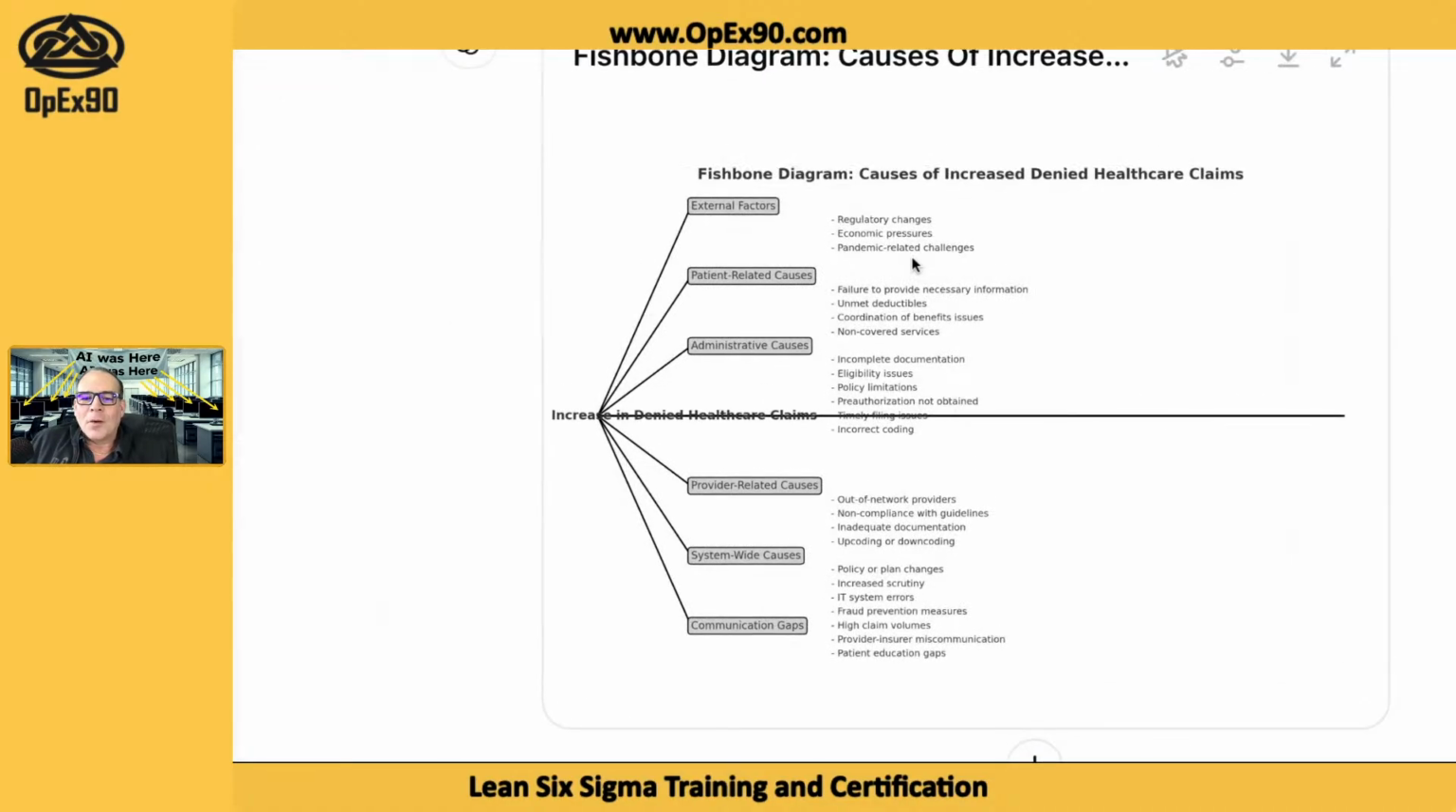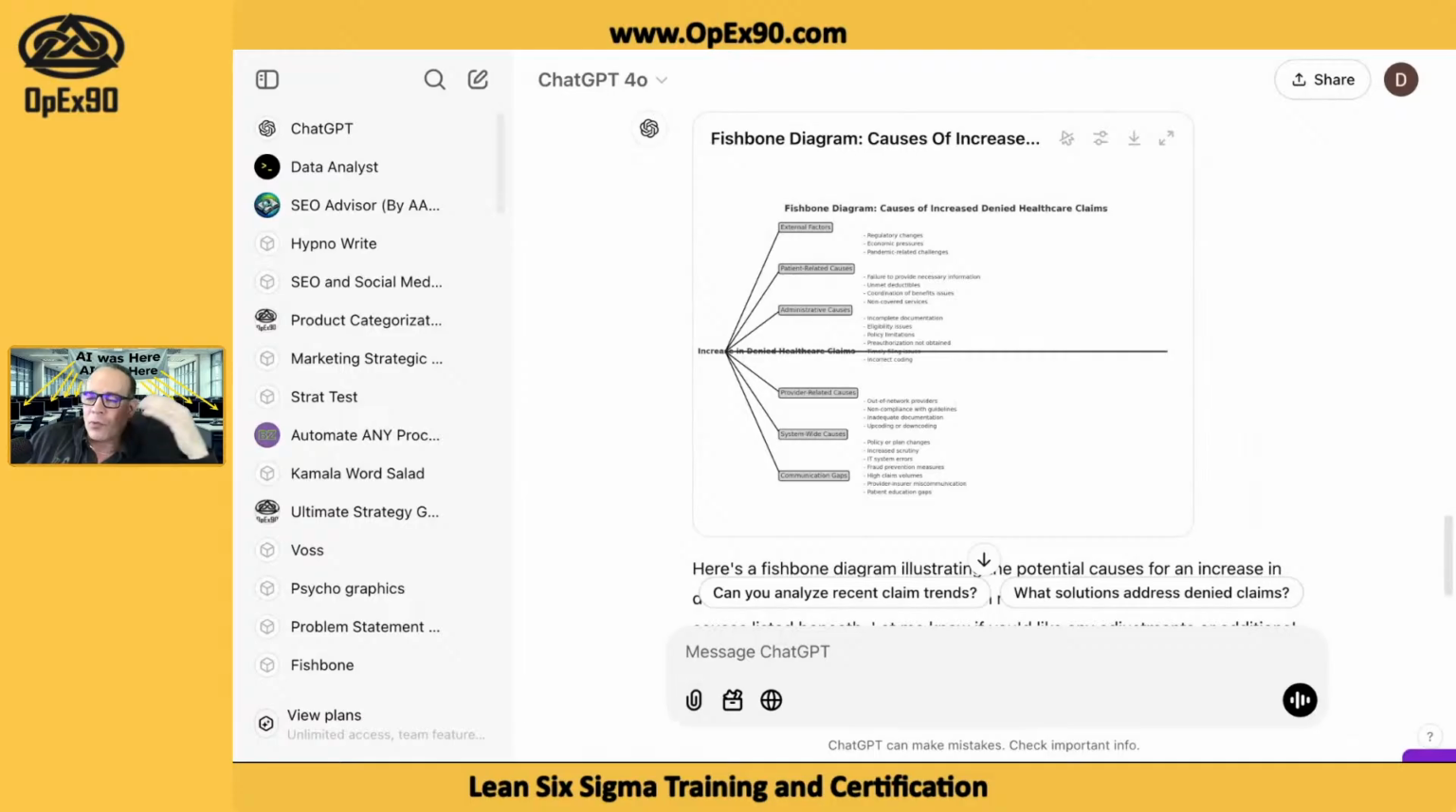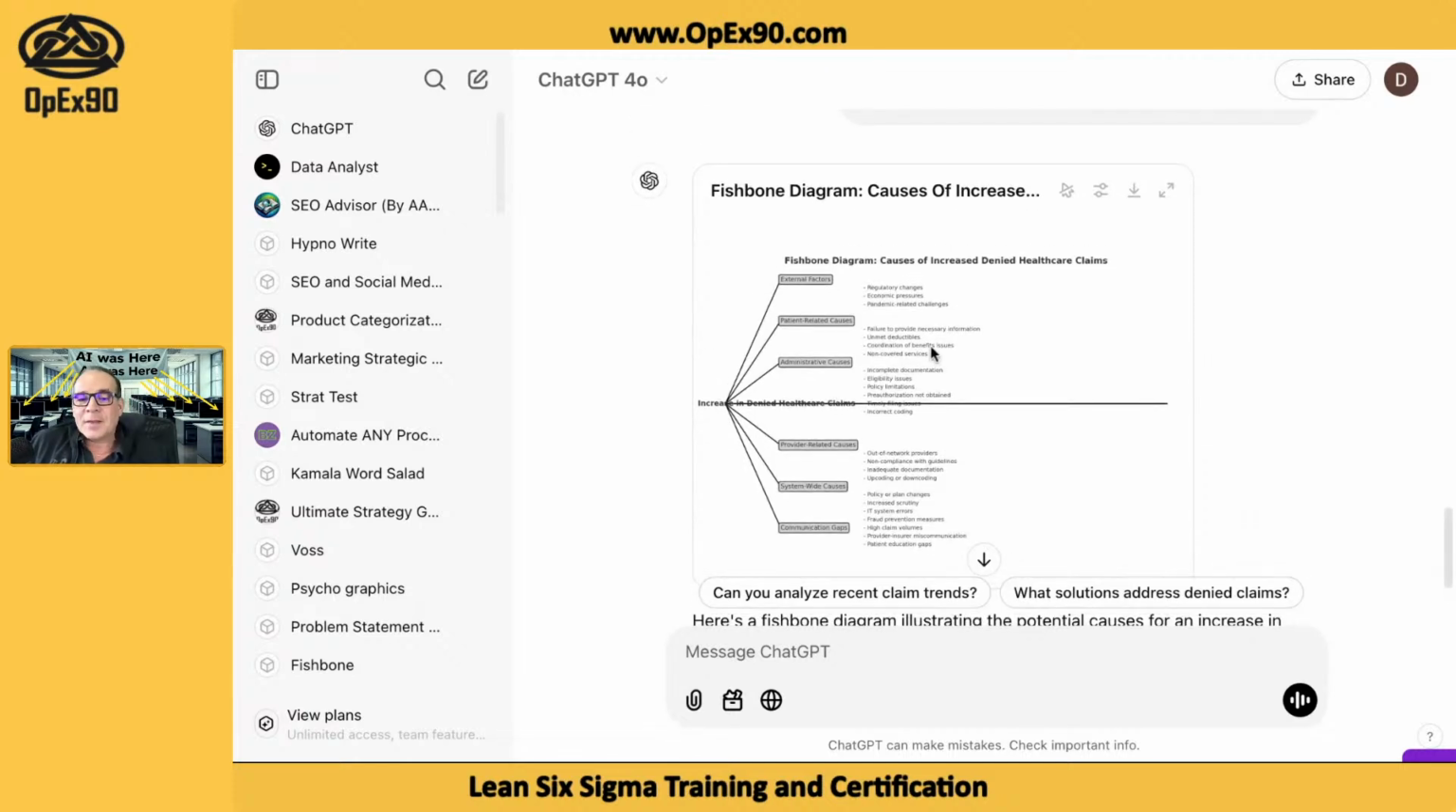So if I were to blow this up, it has external factors, patient related, administrative. What it did was look at that previous prompt that we generated, and it just put it into that documentation. So that's pretty cool, right? We can say, give us more causes, or we could have picked one of the bones, one of the failures, and gone into more detail and said, do a fishbone diagram on this one.